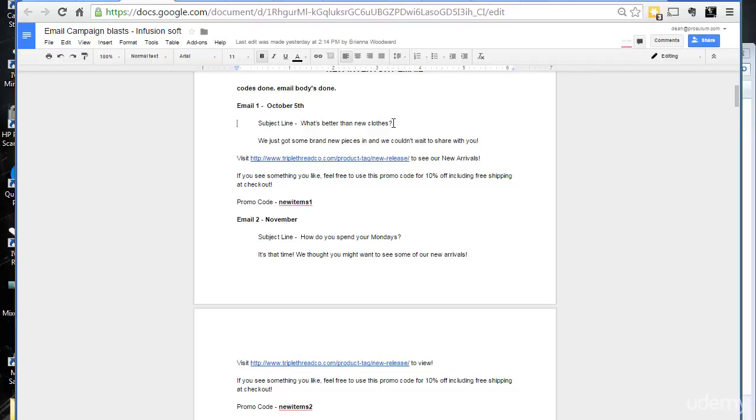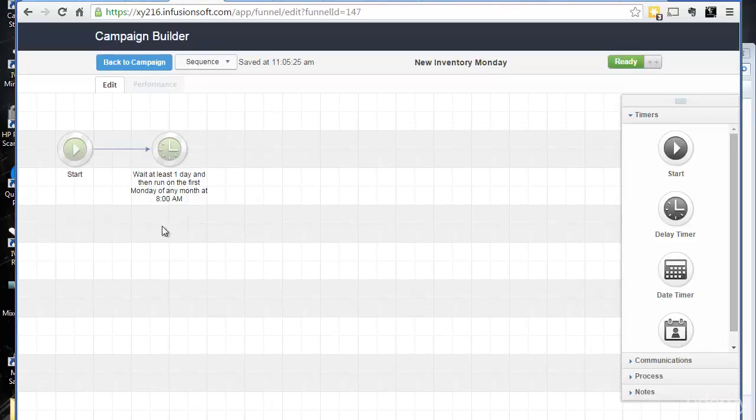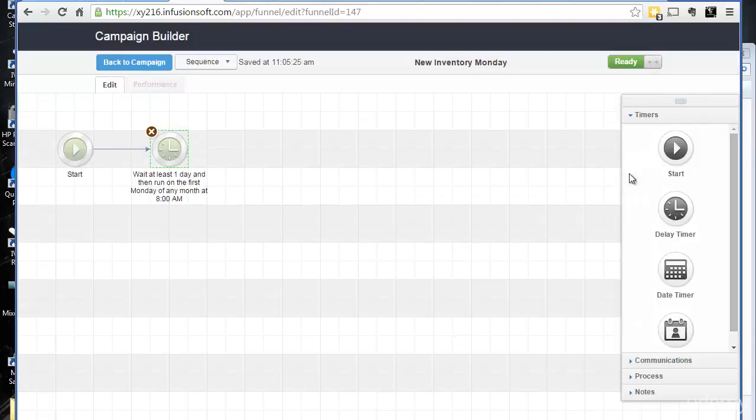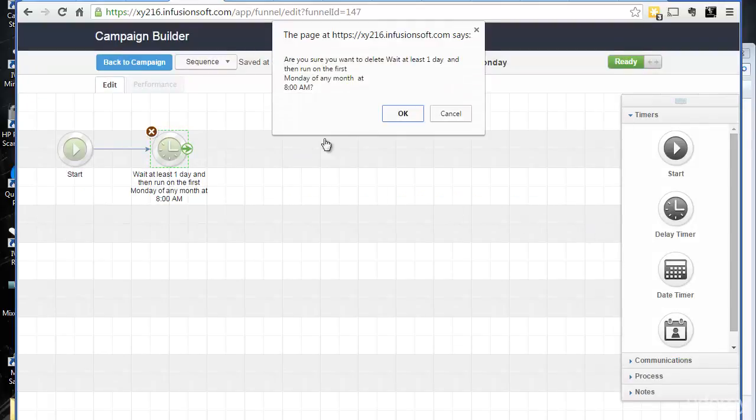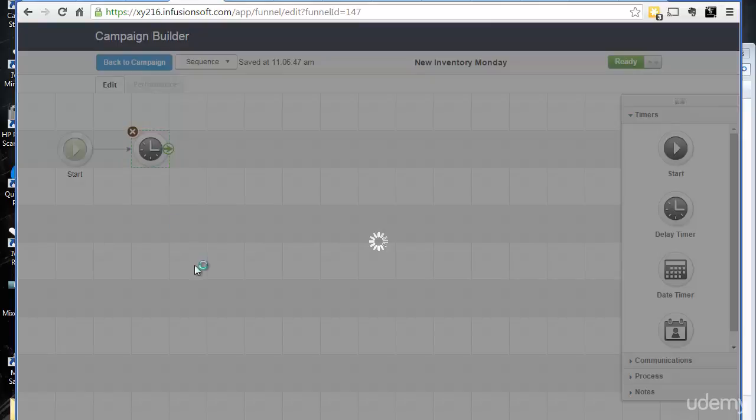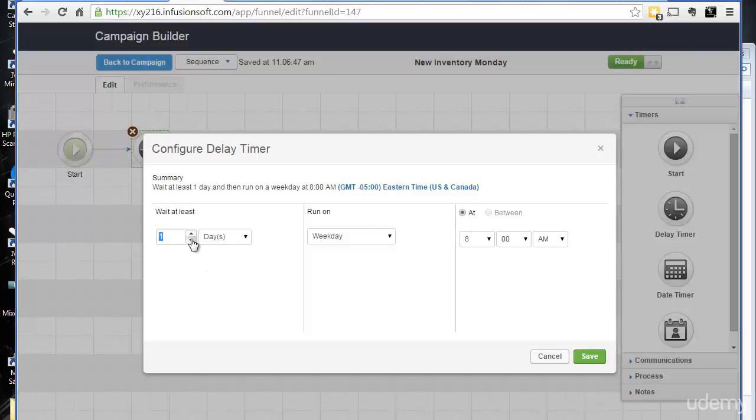Okay, so let's take this up, and first off, let's go set up. I have it wait at least 1 day right here. So we have our timer sequence. I'm going to take this off because I already set it up. So we have our delay timer right here. Double click into it. I'm going to wait 1 day because I don't want it going out the same day.